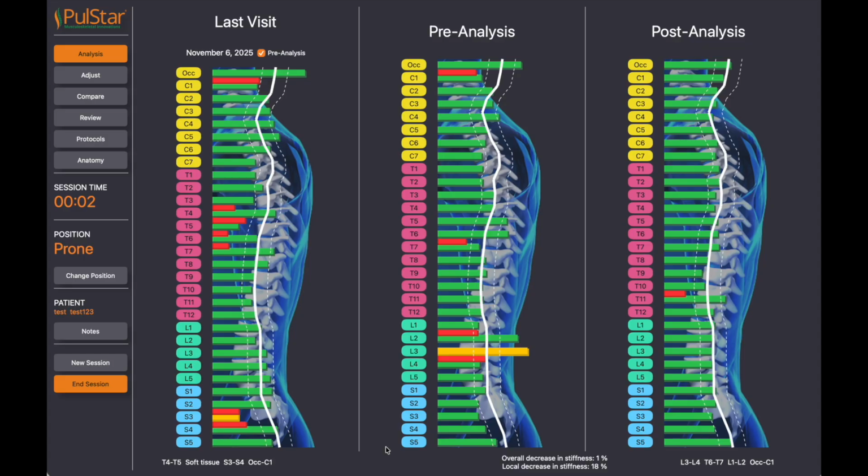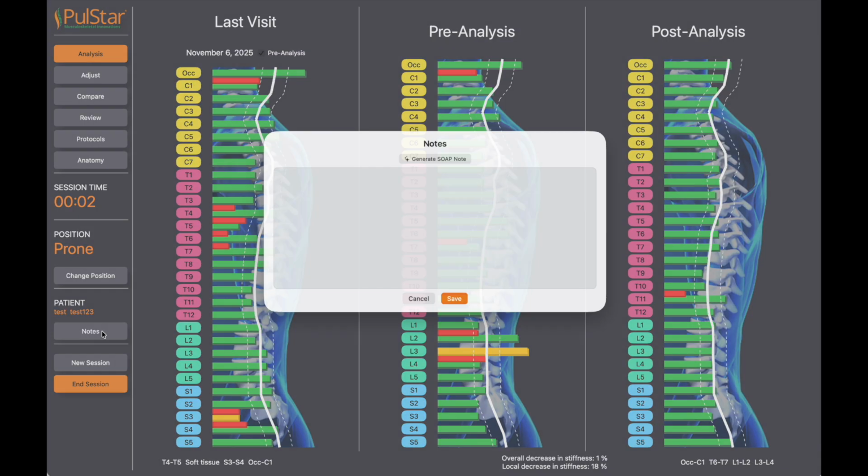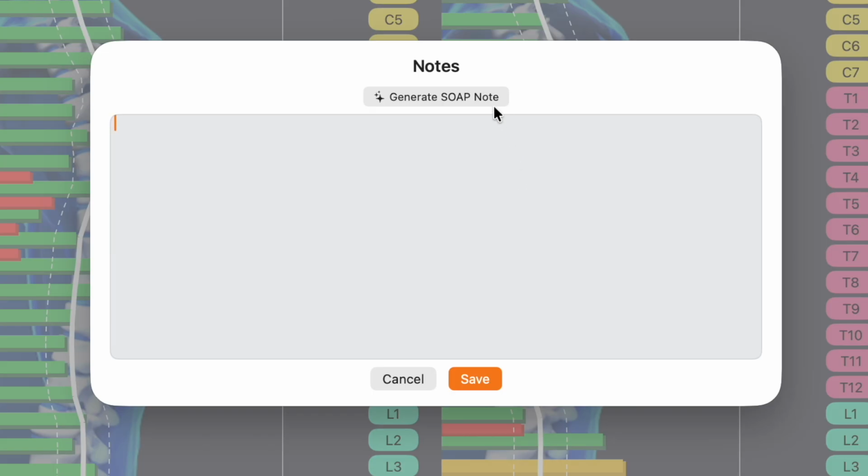So we've just finished up our pre-analysis, adjustment, and post-analysis of this patient, and we're ready to create our SOAP note. So I'll click on the SOAP notes, or the notes button here, and then you'll see at the top, if Apple Intelligence is enabled, Generate SOAP Note at the top here, and I'll click on that.